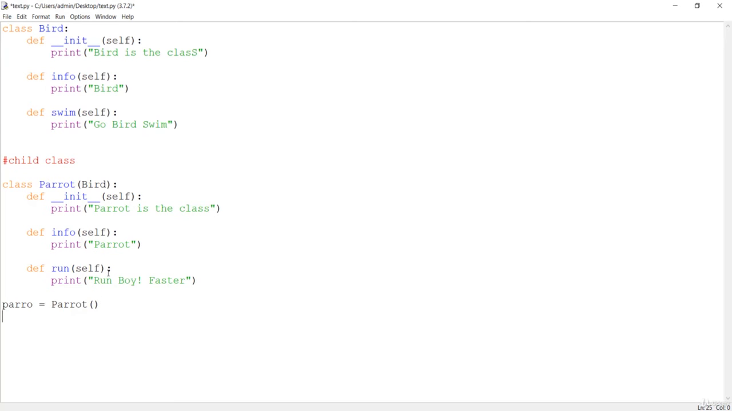So let's say this is parrot, but if you remember from the previous lecture, if you want to call any method of that class, it should be done from the object, dot, and I'll just call info.